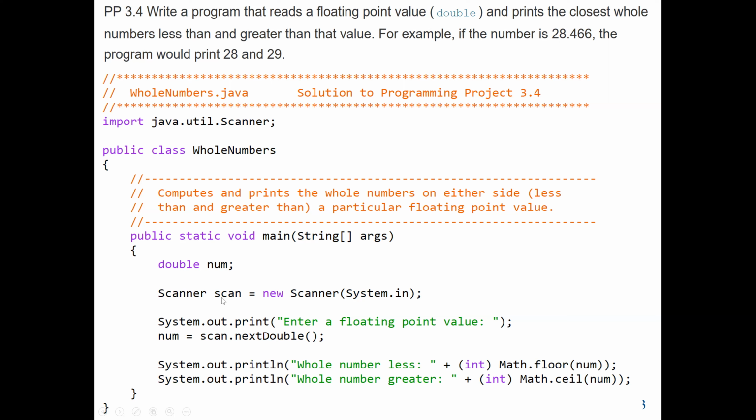We create the Scanner object, which we call scan. Again, the Scanner object can be any name you wish. Here we call it scan. Then we ask the user to enter the floating point value. Since the value is a decimal number, we use the nextDouble method to get the input from the user. The syntax is we use the Scanner object, scan.nextDouble, so we allow the user to enter the input into the variable num, and this will be a decimal value.